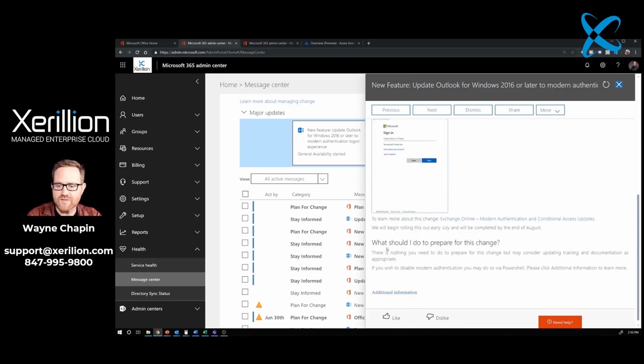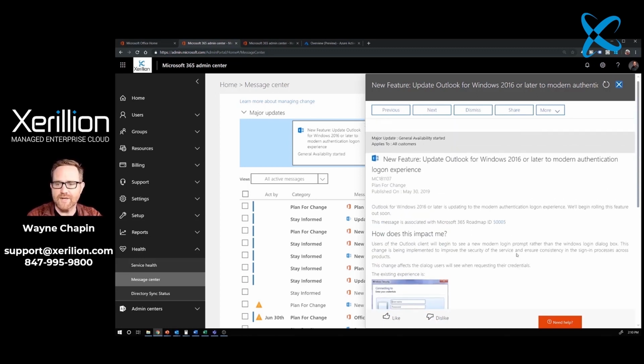Then below here it says, what should I do to prepare for this change? There is nothing you need to do to prepare for this change, but may consider updating training and documentation as appropriate. If you wish to disable modern authentication, you may do so via PowerShell. A couple things I'll say. This was not a plan for change notification with a date, and I'm going to show you that in just a minute, but to me, my experience is this will definitely impact users.